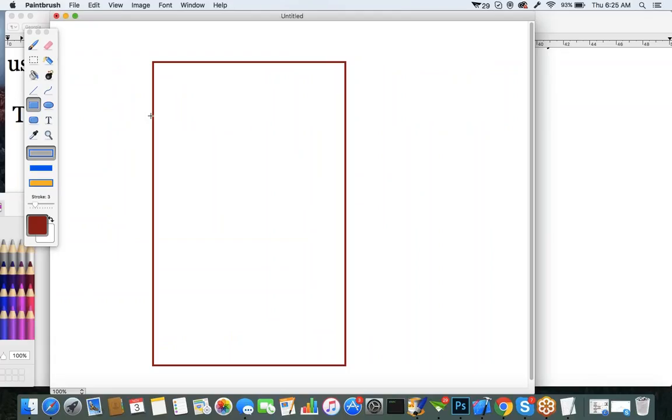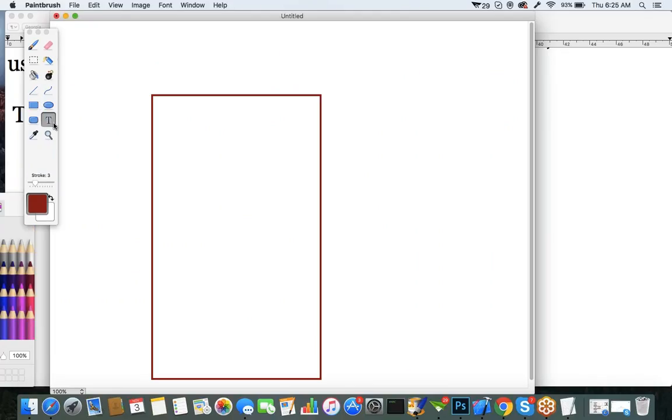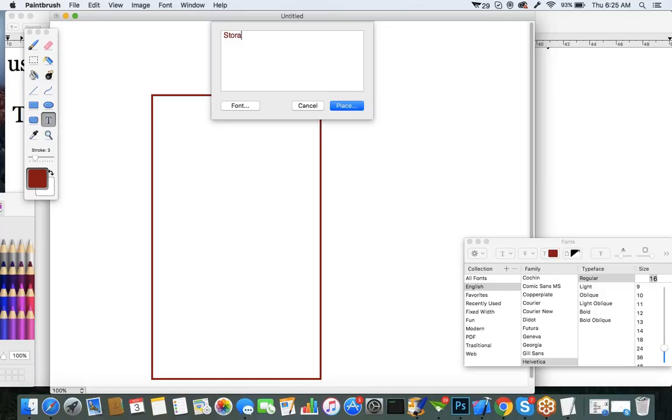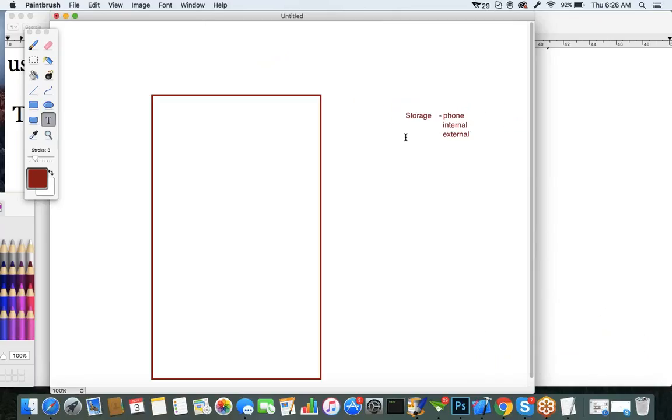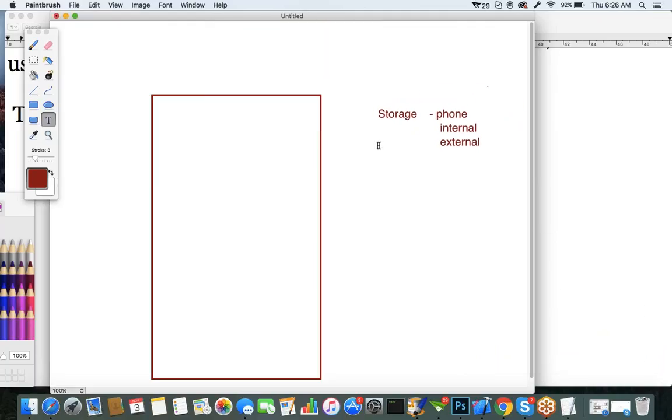See, there are three storage options in Android: phone storage, internal storage, and external storage.